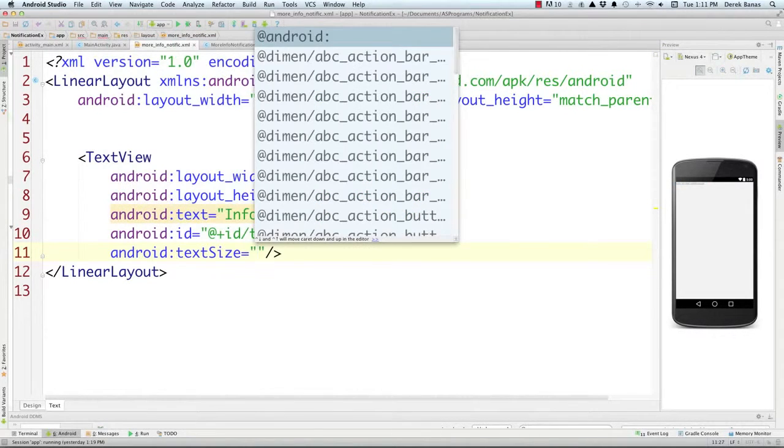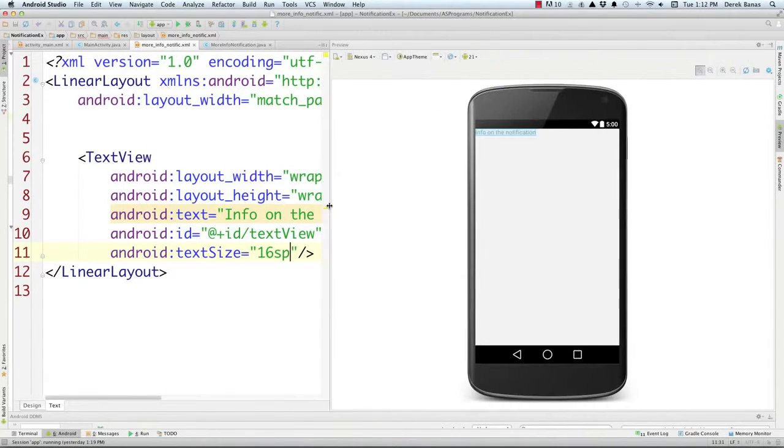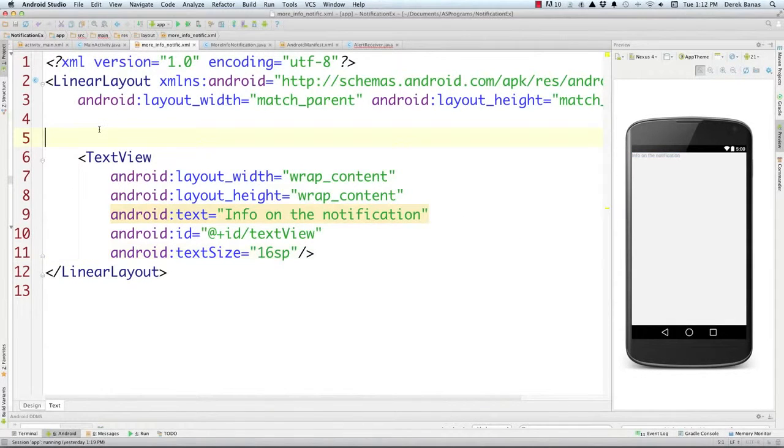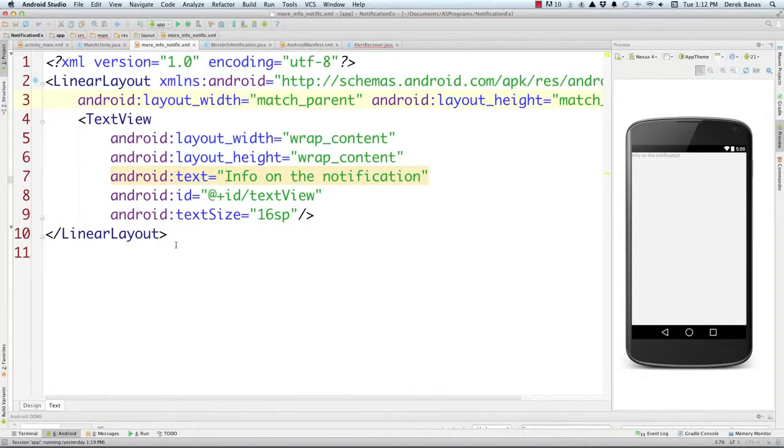Let's come in here and do text size and set this to like 16 SP. And there you can see it's just this little thing that has that little message there. It's not that fancy or anything, but like I said, in my videos, I want this stuff to remain very easy to understand. That is the ultimate goal, so you guys can copy and paste until you remember everything.